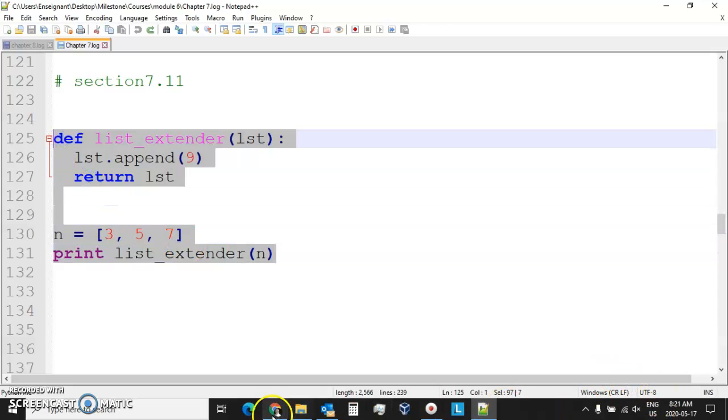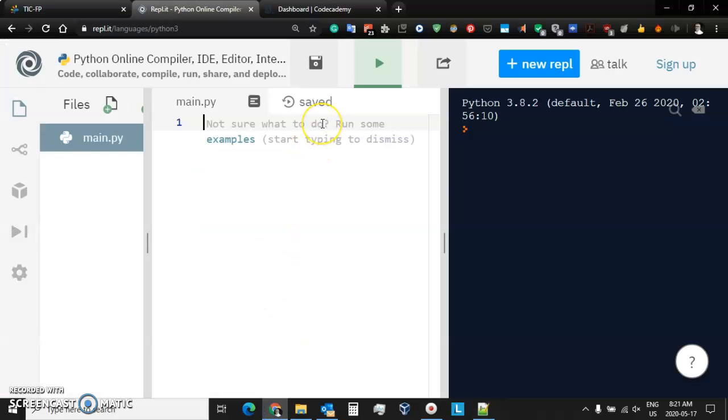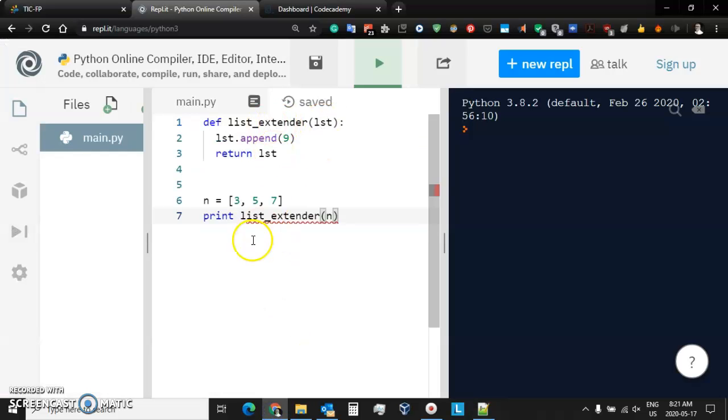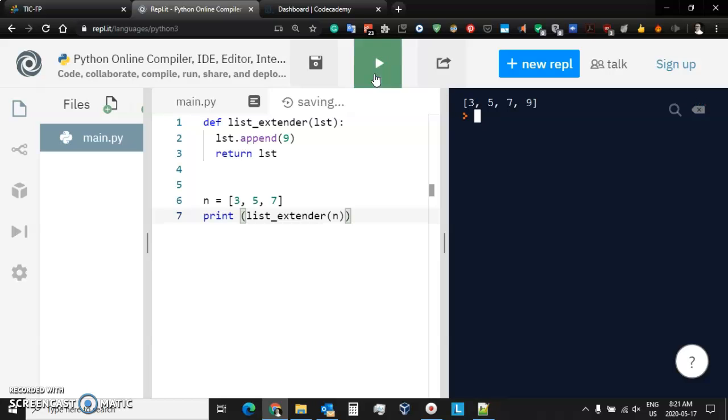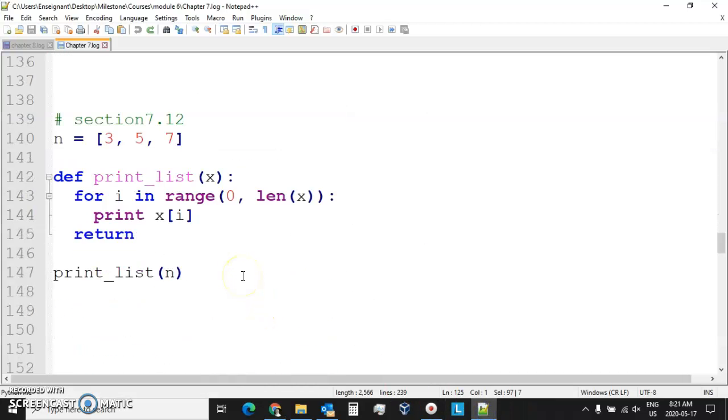Copy, and we'll paste it into our favorite code editor. And I'm just going to make a small modification here so my code is compliant with Python 3, because this is a Python 3 editor. So let's go ahead and run this, and you can see the numbers 3, 5, 7, 9 has been added to the list.